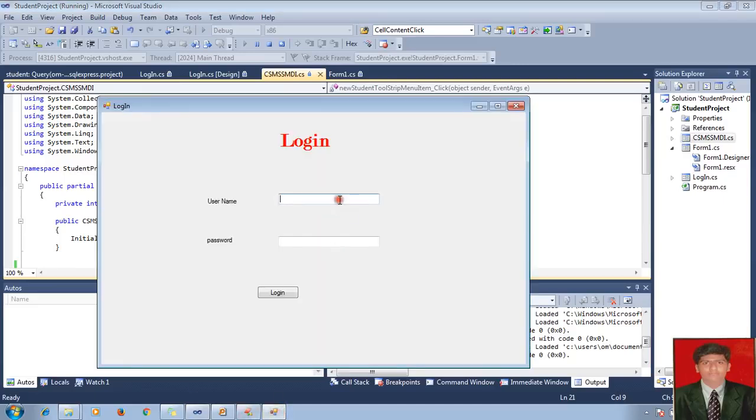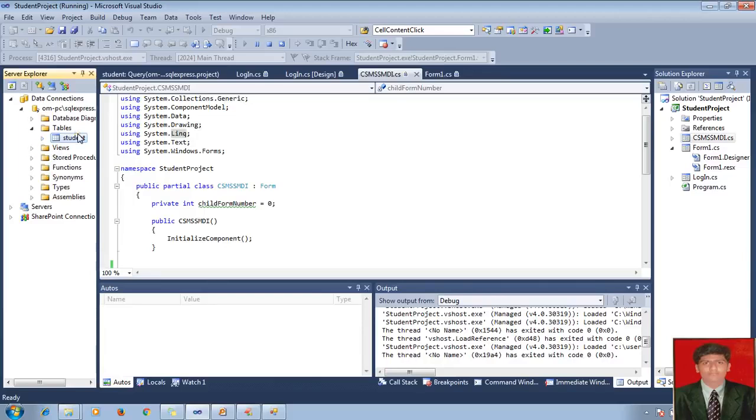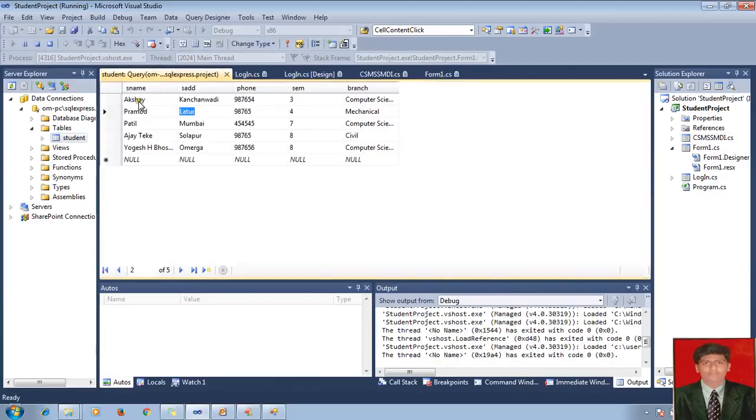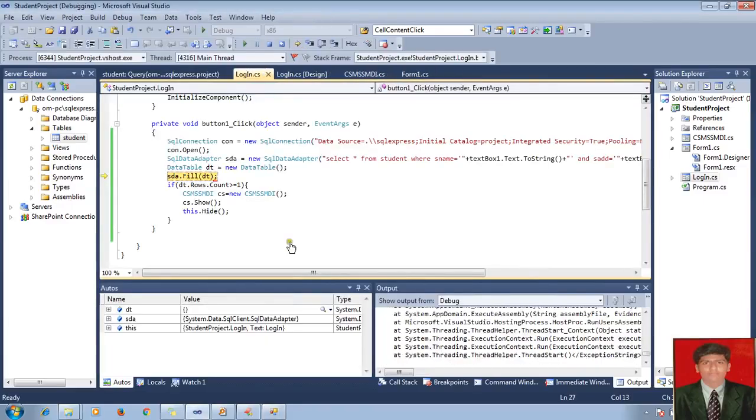This is my login. So which user ID is present, boss? Let me check. Where is my table? Server Explorer, view, Server Explorer. I need the table. Here is my database. Now Patil is there from Mumbai. Patil, Mumbai. Okay. Now here, capital P-A-T-I-L, Patil from M-U-M-B-A-I, Mumbai. Login, exception.